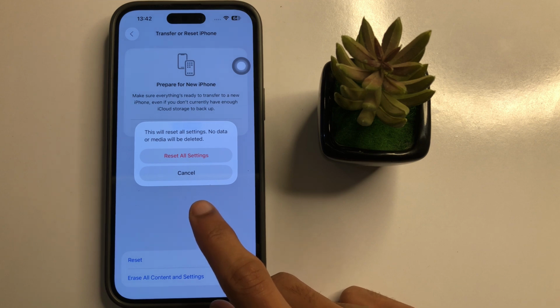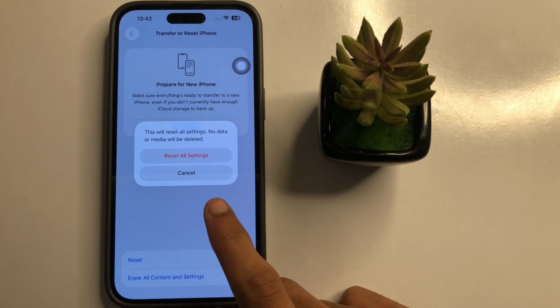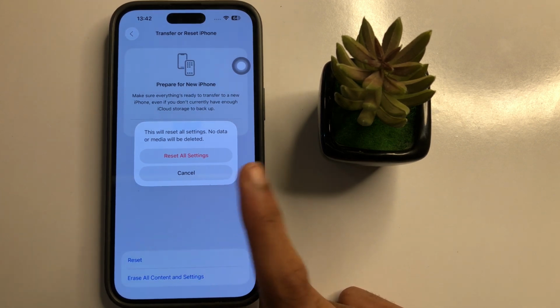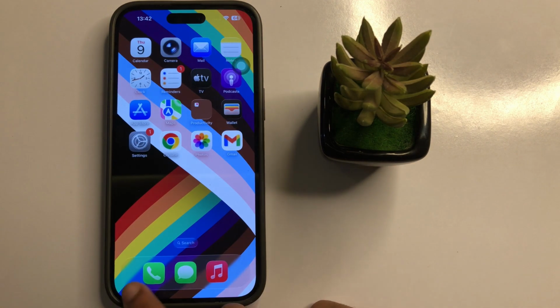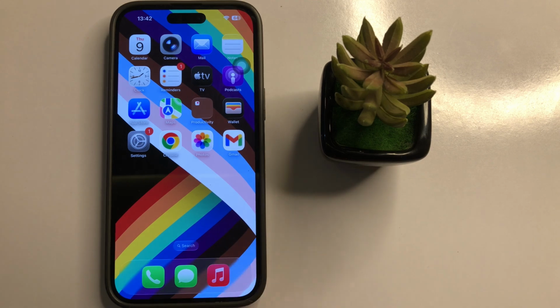You will see reset all settings. Click on reset all settings. It's just reset all settings. It does not remove and clean your phone memory and data. After the process, go back to home screen, refresh phone. So that's how you can fix camera flashlight not working in iOS 26.